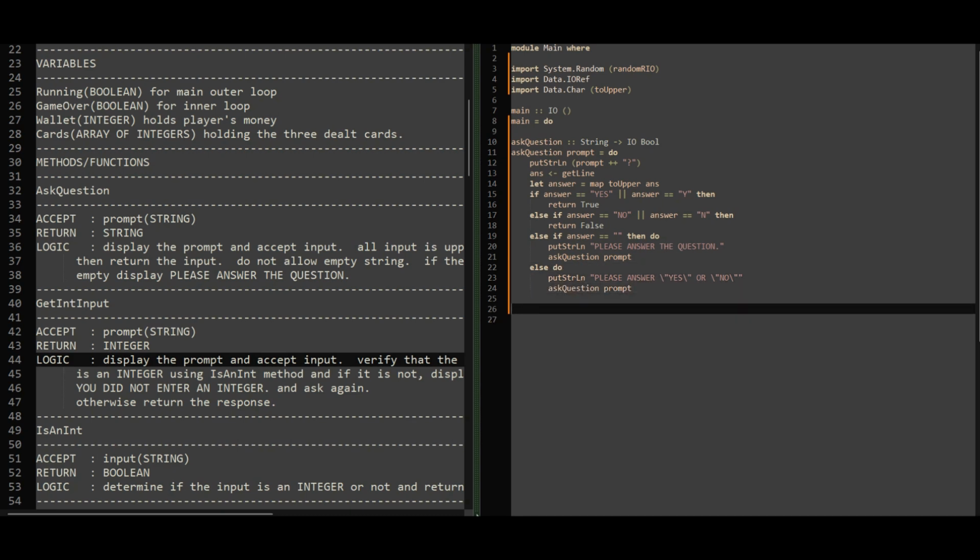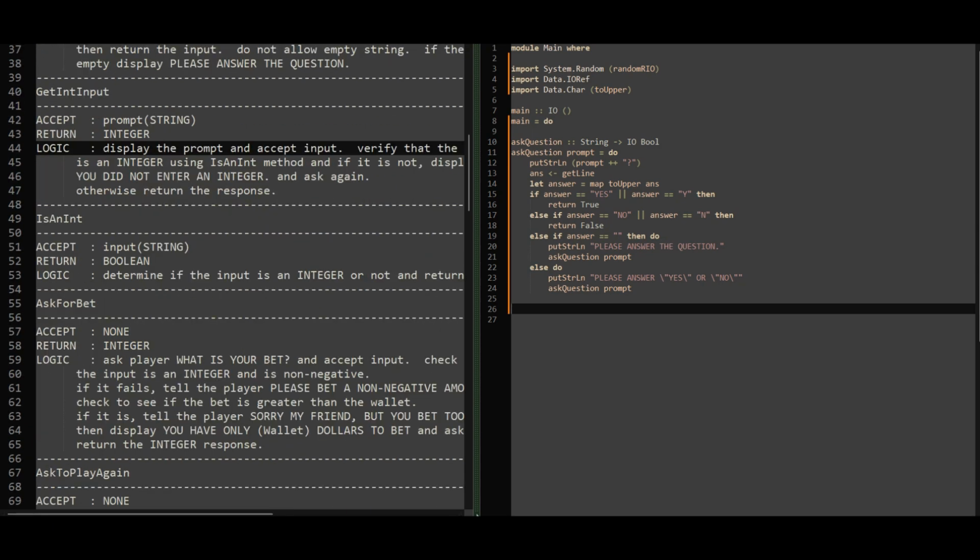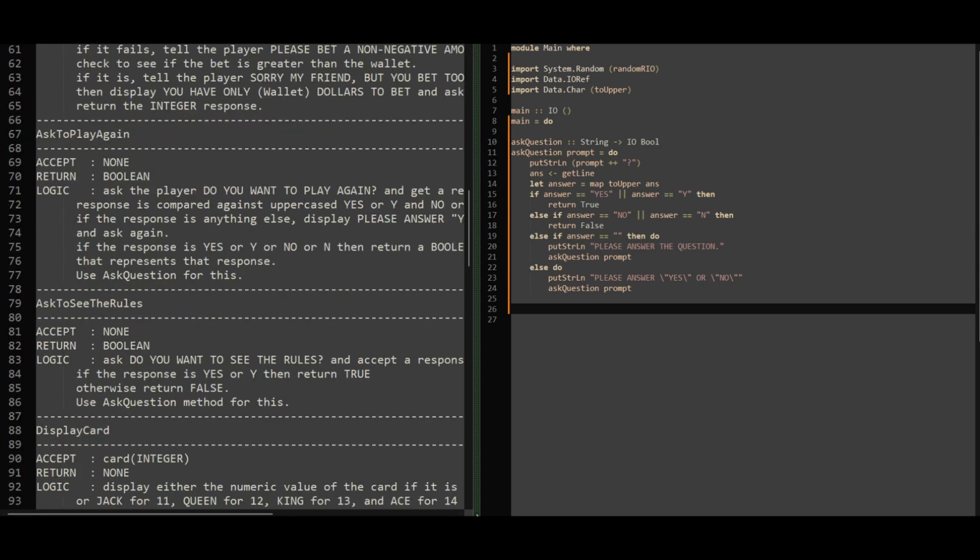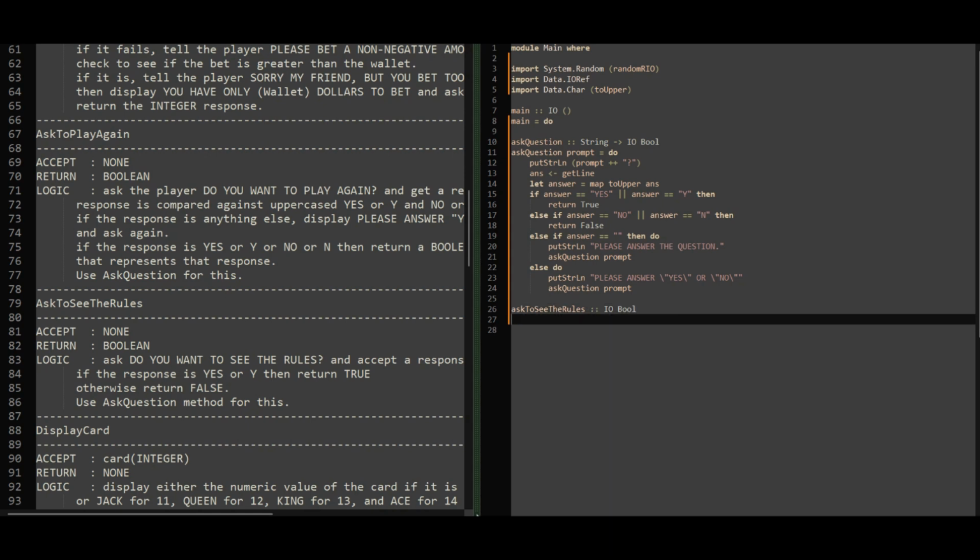So now let's go ahead and do the two that we'll use this, which is play again and see the rules. Okay. So we're going to say ask to see the rules. This is going to be an IO bool. And then we say ask to see the rules. There we go. And that is just going to simply be ask question. Do you want to see the rules?